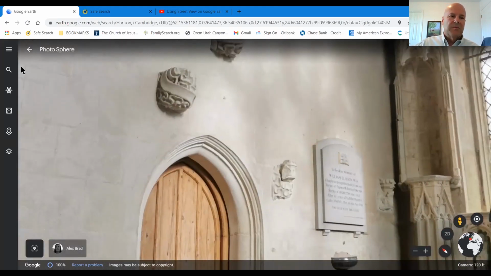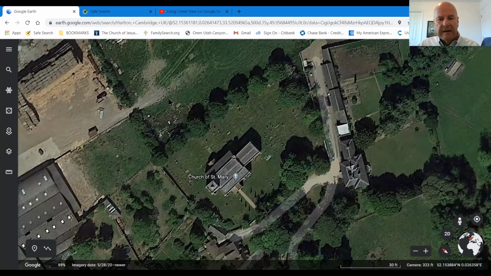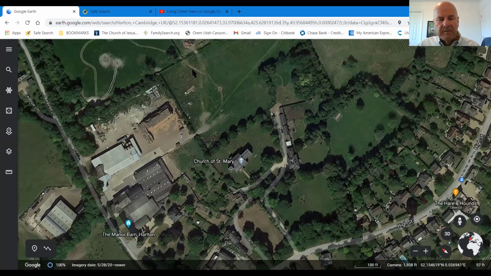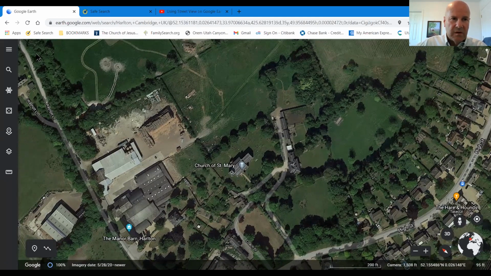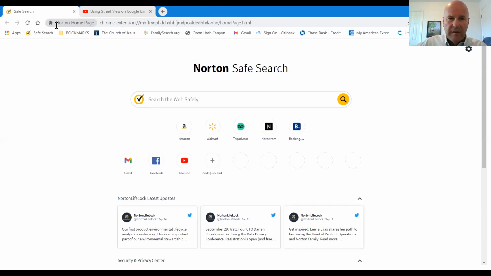So let's go back out of this and go somewhere else. Actually, what I want to do this time is click on the photosphere and get back up in the sky. But I think what I'm going to do now is show you something using Google Maps, so you can see the difference. I'm going to move this down a little ways.